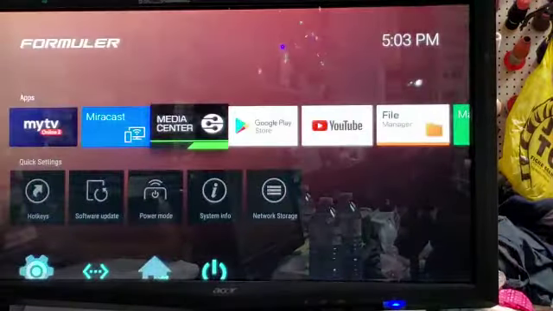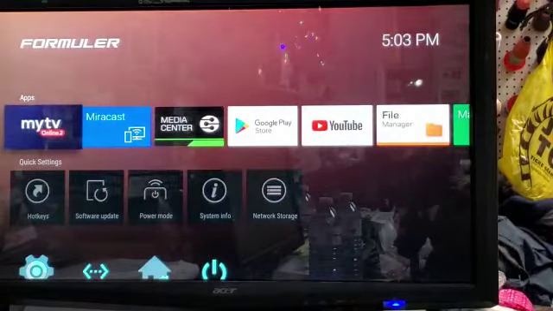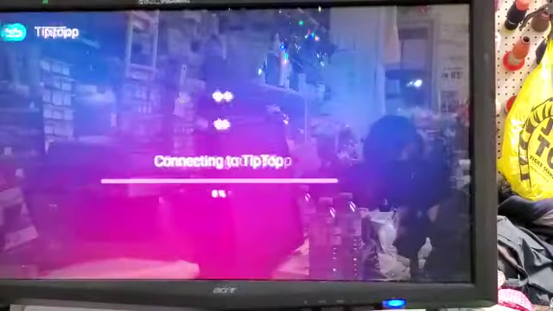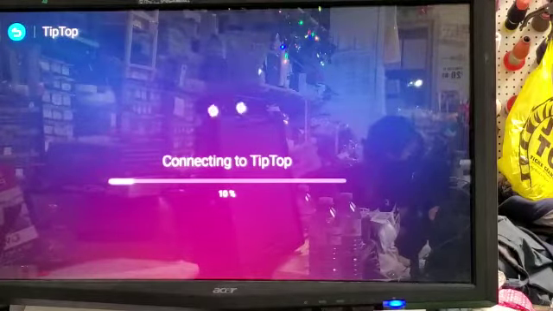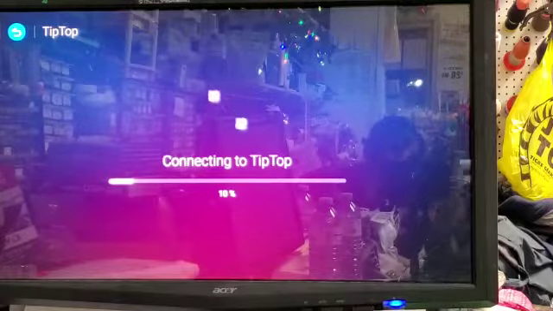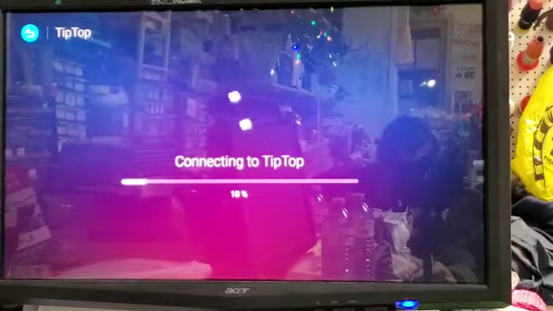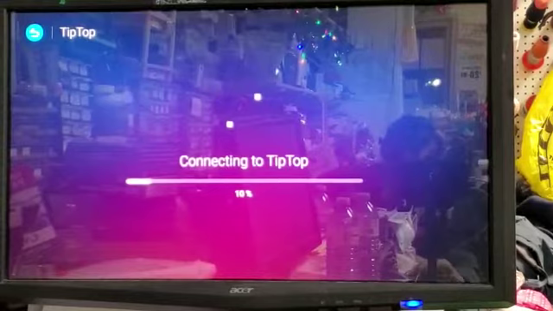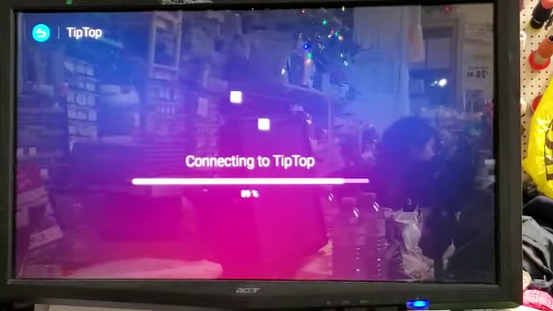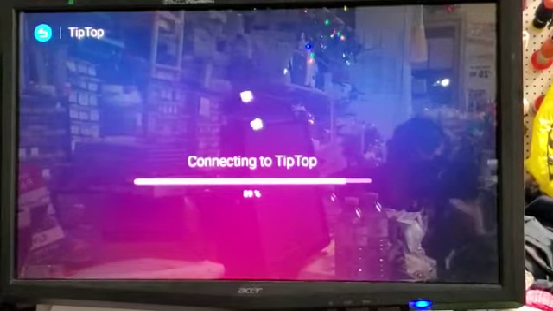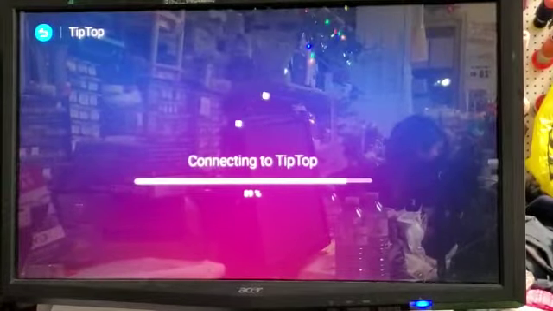So we go back to the first option, which is My TV. This is where your live TV is. So it loads up your server. This one is the tip-top server, but it could be any server, whatever they program for you. This is what is going to load up. But in the meantime, let's show them the remote.